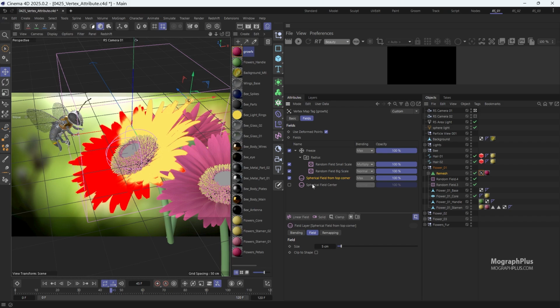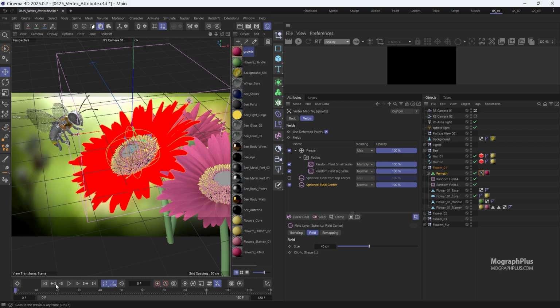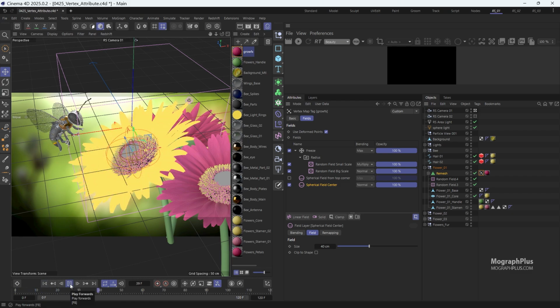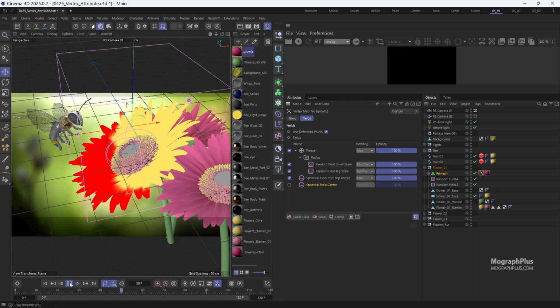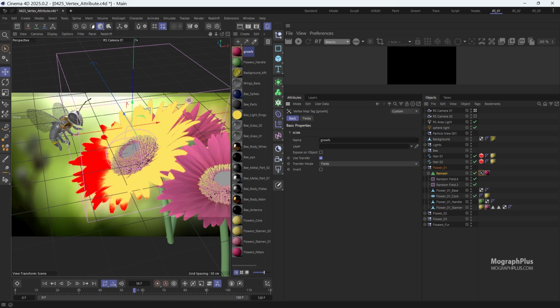Also down in the fields, I have a disabled spherical field that can be used as a second setup. So if I disable the top corner spherical field and enable the center spherical field and play through the timeline, now the growth will be from the center of the petals. For now, let's enable the top corner spherical field and disable this one. And if I go to the basic tab of the vertex map, I have named this vertex map Grow Effects.